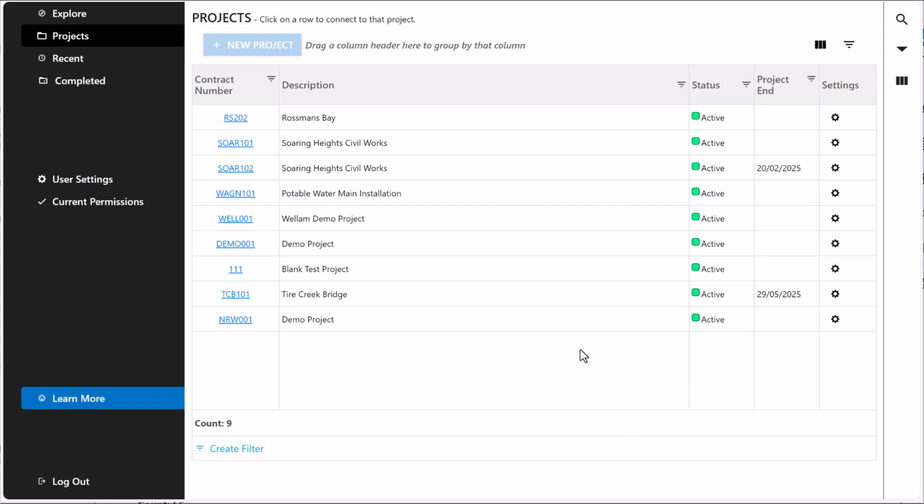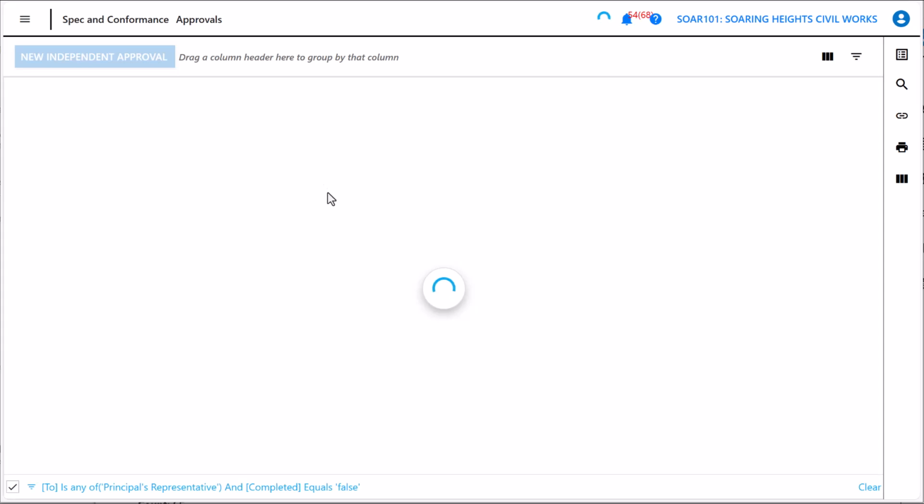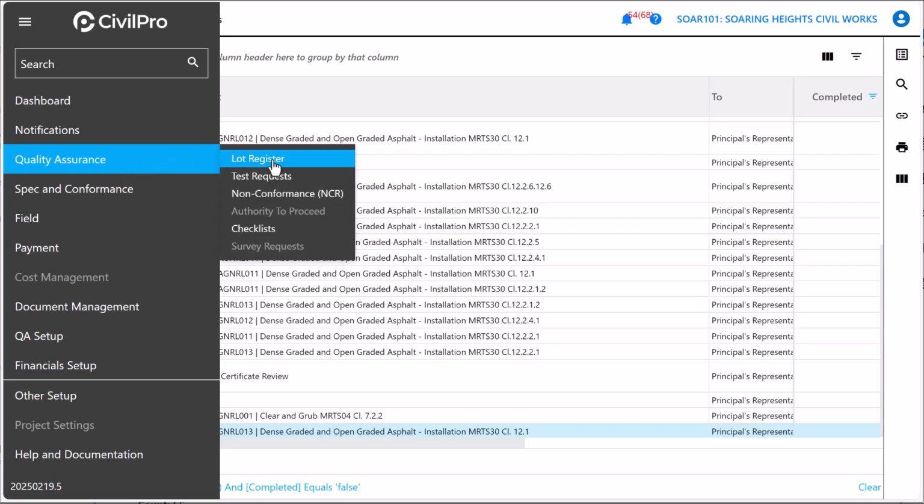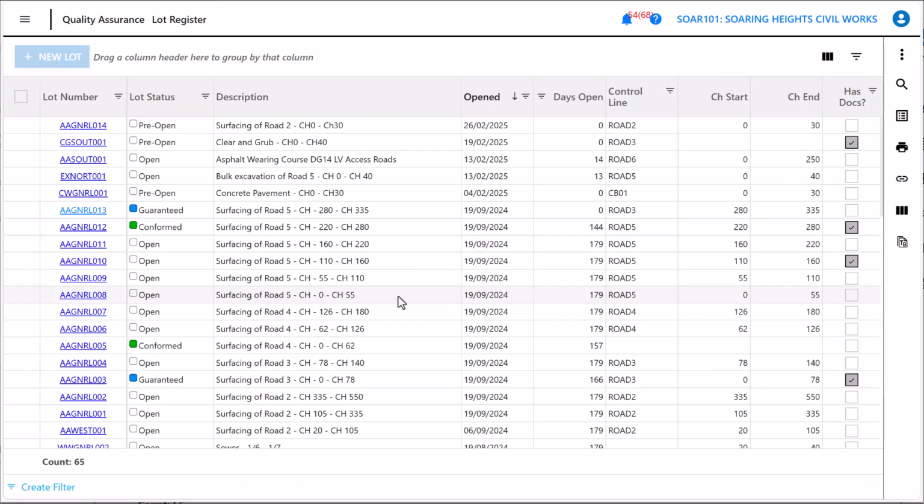But what we're going to do now is jump into a project, and you should see this within your project register on this front screen. By default, it is likely that the first page you land on will be the lot register. What you may want to do is set that default landing page to your approvals register. In the approvals register, you can easily see all of the hold points that are requiring your approval, any NCRs that are requiring your approval, or anything requiring approval on your part.